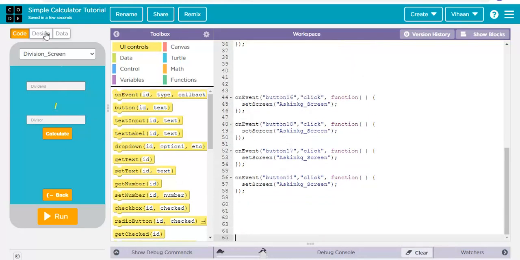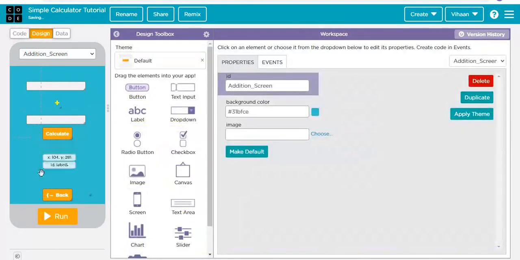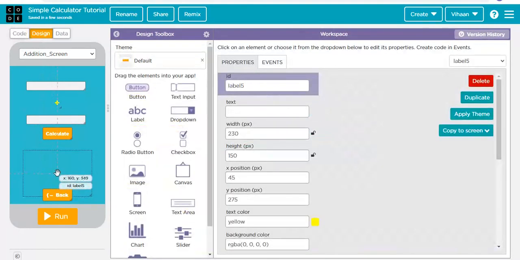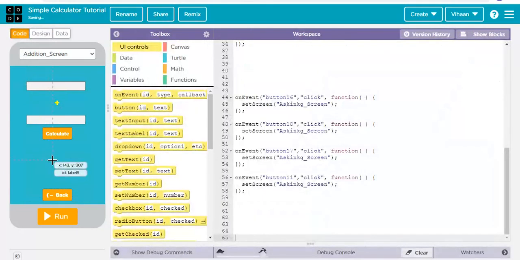Like in the addition screen, it should get the number from text input 1, and the computer will automatically add it with the number which is in text input 2. When we press the calculate button, the result will be shown here on label 5, which I made. I'll just show you this label. Okay, so I'll show you how to code.